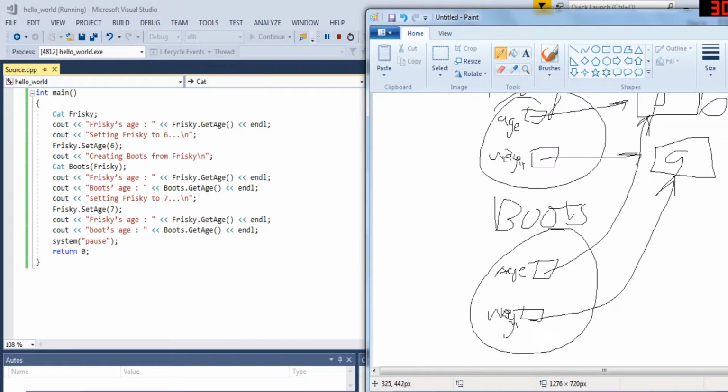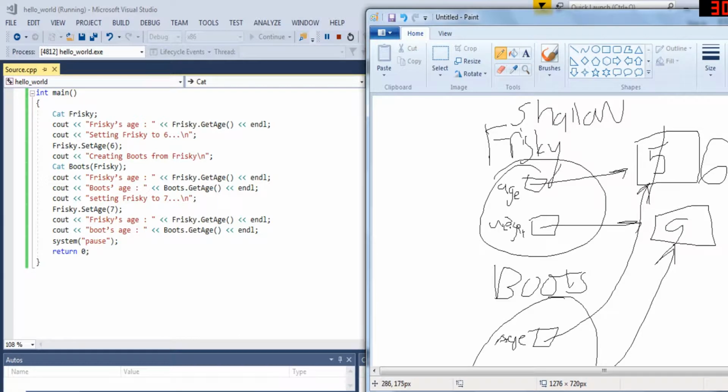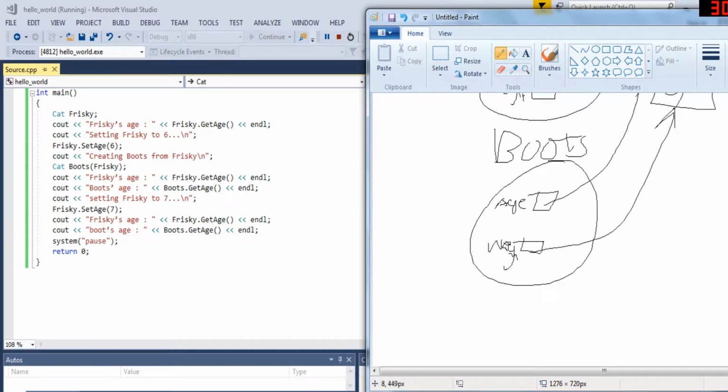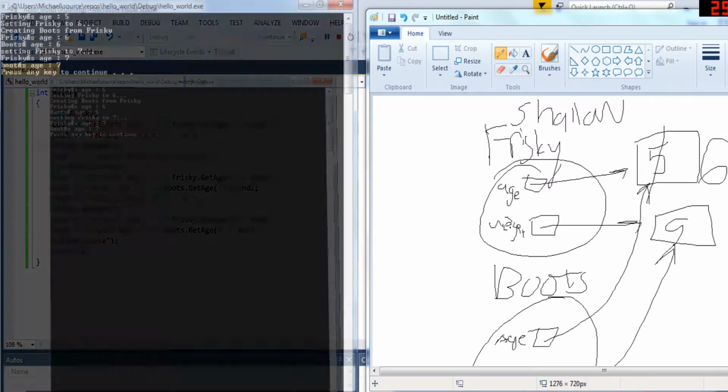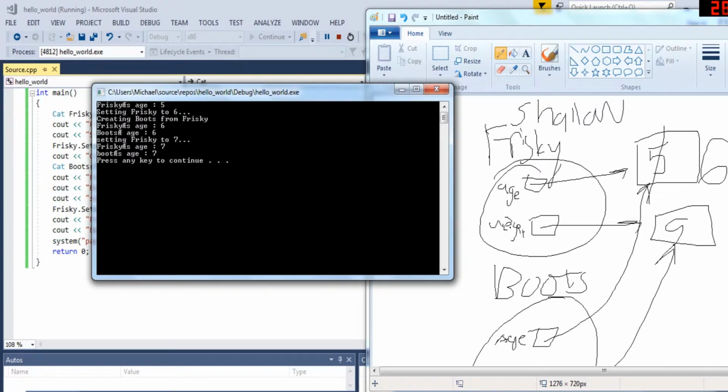See? The reason why it does this is because it goes member by member. It says, okay, what is the memory address of age? Age is a pointer, right? It holds a memory address. Okay, we're going to give it the exact same value of that memory address. So that's why they point to the same value. So when we get Frisky's age and Boots' age, it's going to be 6 and 6. Frisky's age is 6. Boots' age is 6.